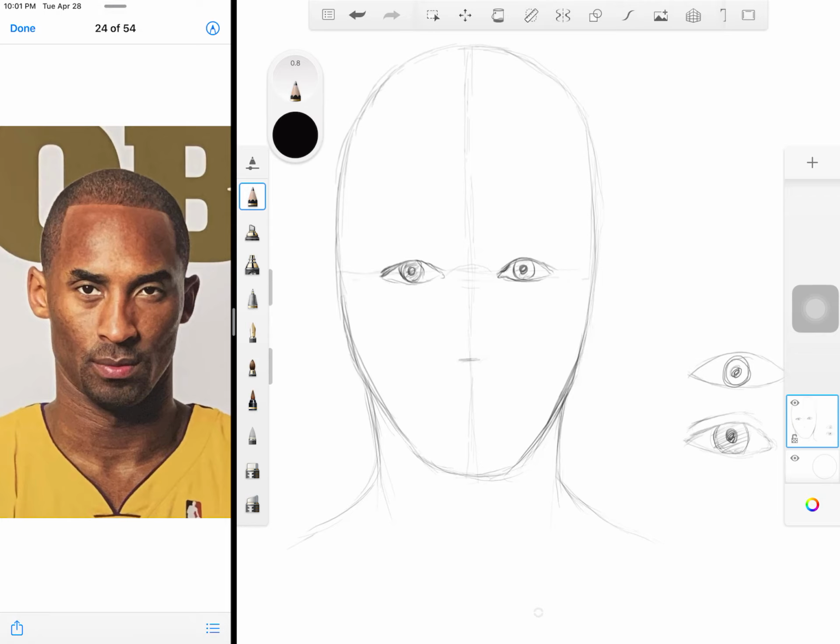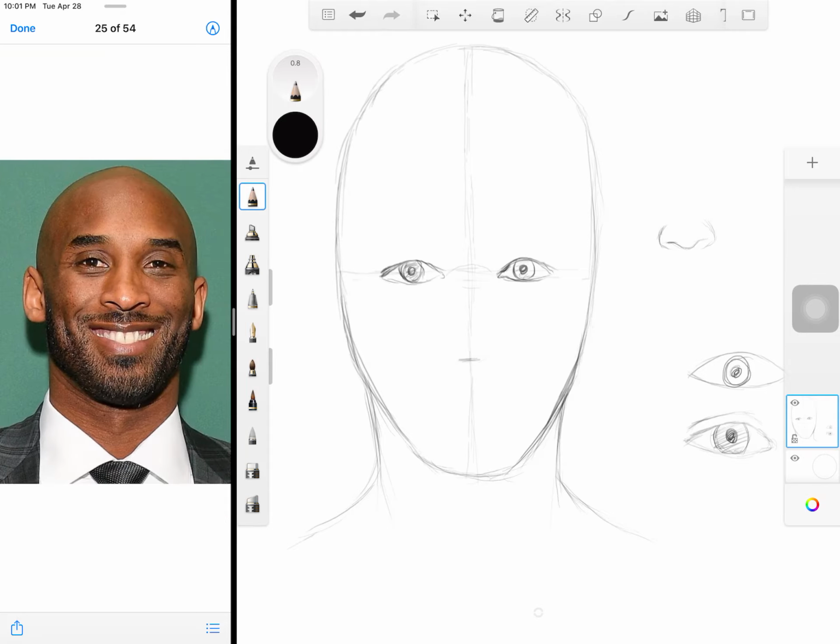Let's take a look at Kobe Bryant. You've got this middle part. I'm going to sketch it on the side. You've got this middle part that dips down, and then you've got the two nostrils that sort of wrap around that. And this can look very different for different people, of course.